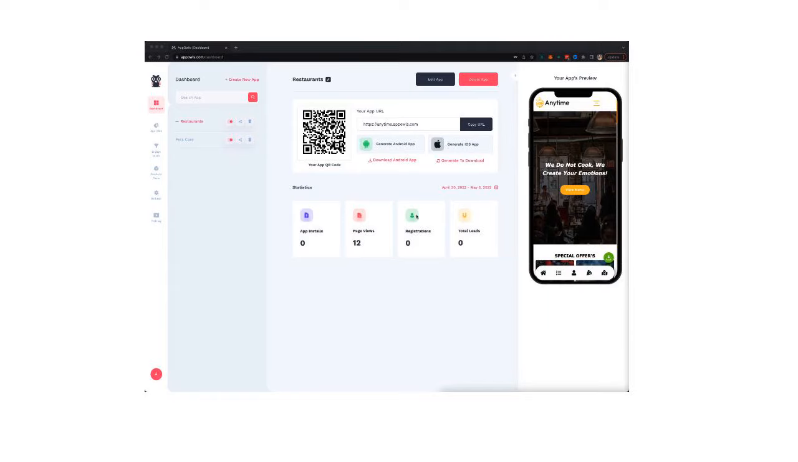Welcome to AppOwls. In this video, I'm going to show you how you can create incredible iOS and Android native and PWA mobile apps using templates or just a keyword for your business, for your client's business, for other local business, or even just a friend.